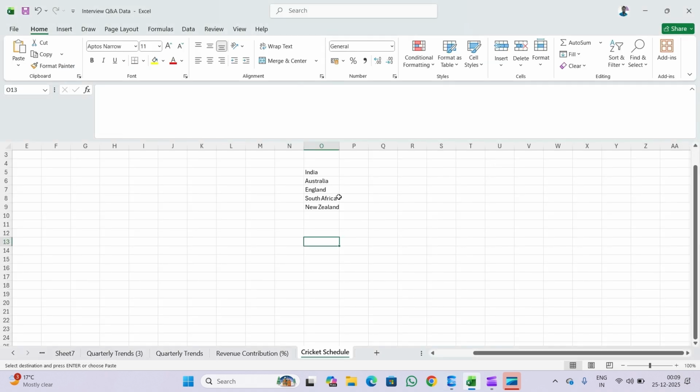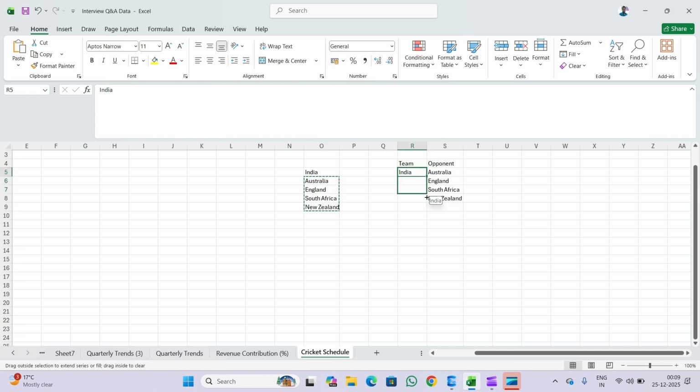First of all, these are the countries, and we have to come up with a schedule. For example, let me keep a team column, and we need an opponent column. India has to play against all these countries. In the same way, England has to play against all these countries. Let me copy and paste for Australia. Australia has to play against all these countries.